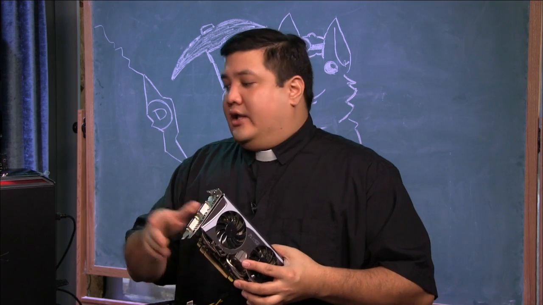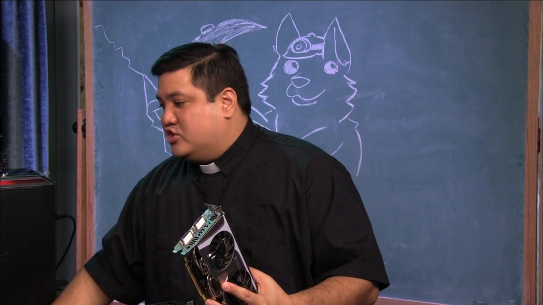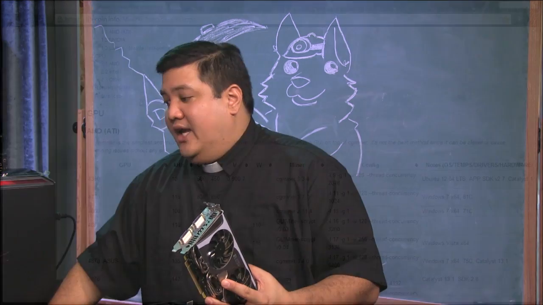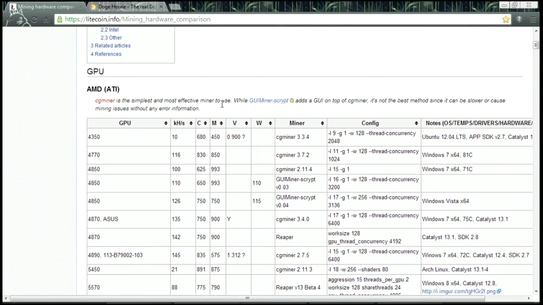Now, the reason why we're choosing a card like this is because we want a lot of number crunching. One of my favorite resources is called the Wiki. The Litecoin Wiki. If we go there right here, it gives you a comparison of all the different GPUs that can be used for Dogecoin or Litecoin mining.